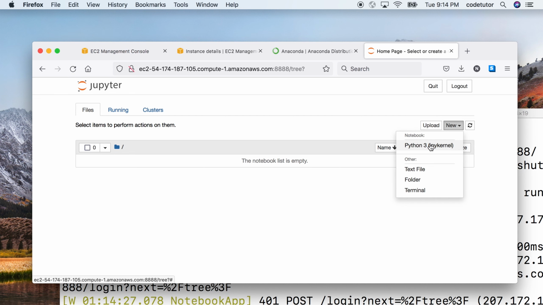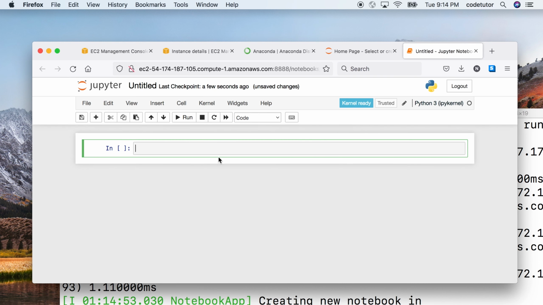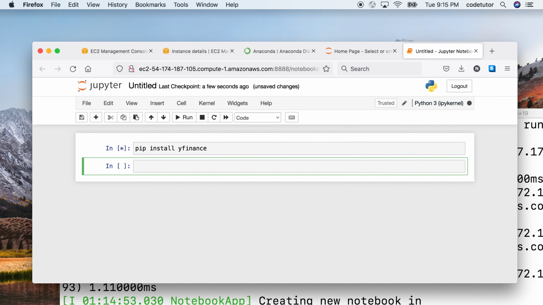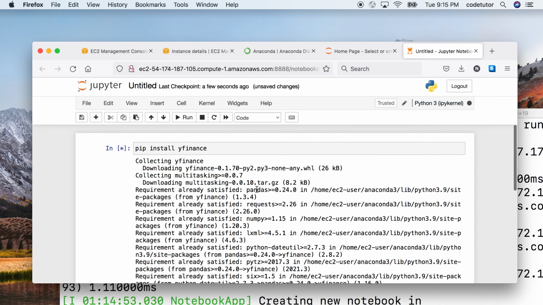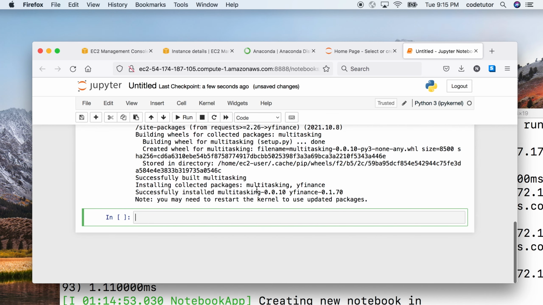We can create a new Jupyter Notebook, and for example, let's say we wanted to work on the stock market, we could say pip install yfinance. And now, basically this is the end of the video. We were able to install Jupyter Notebook on an EC2 instance.